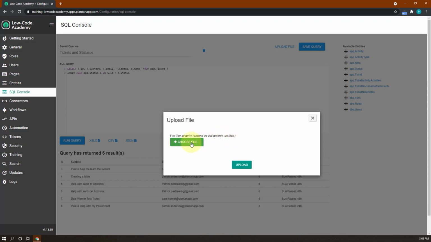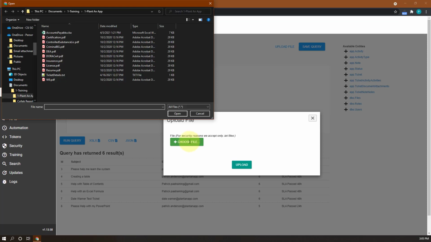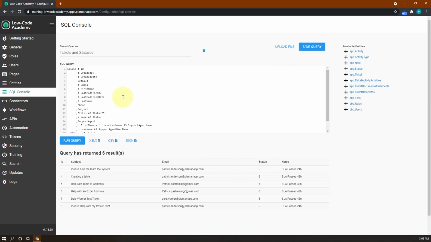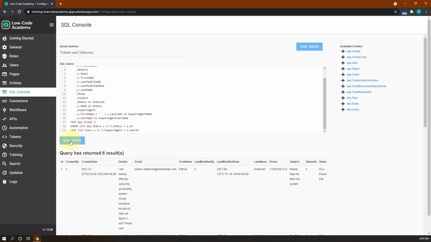So I'm going to click on Choose File. And then I have this one right here, ticketdetails.txt, and I'll select that and open it and click Upload. And you can see it populates into the editor immediately on upload. And now I can go ahead and run it. And then you can see the results here. And of course, I can export the results to Excel, CSV, or JSON.